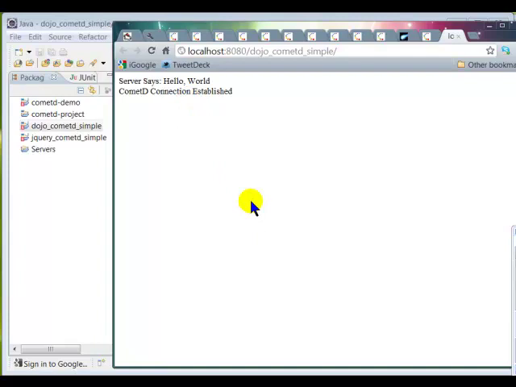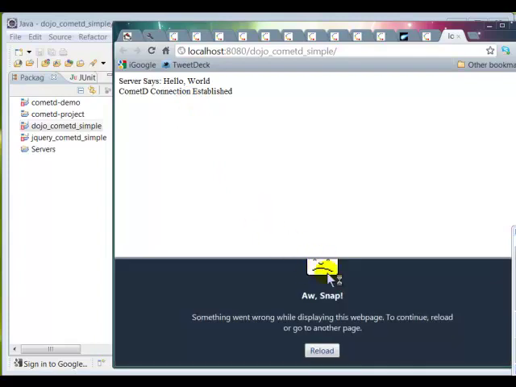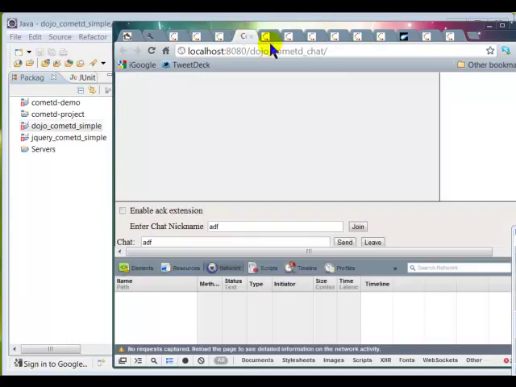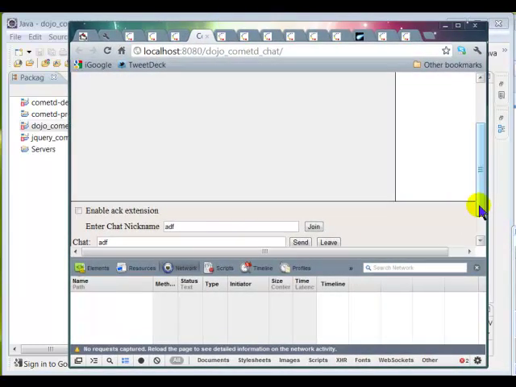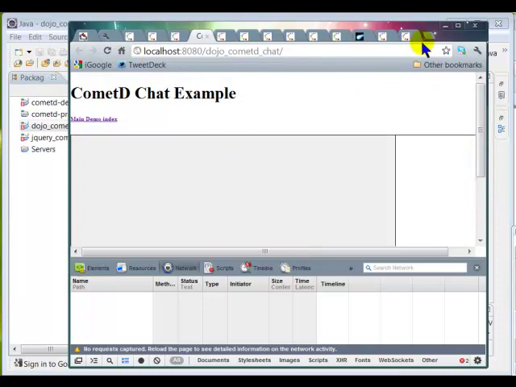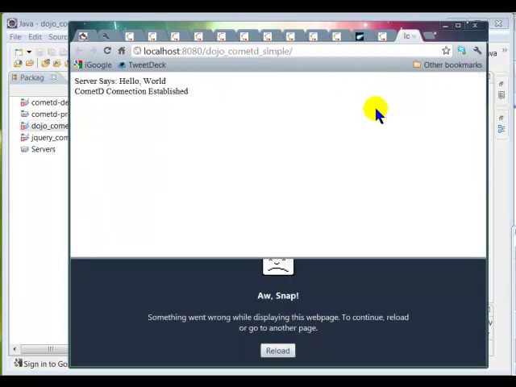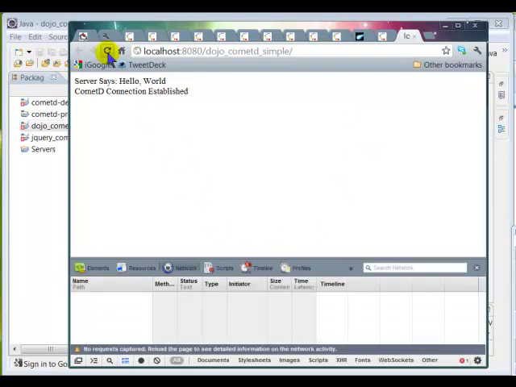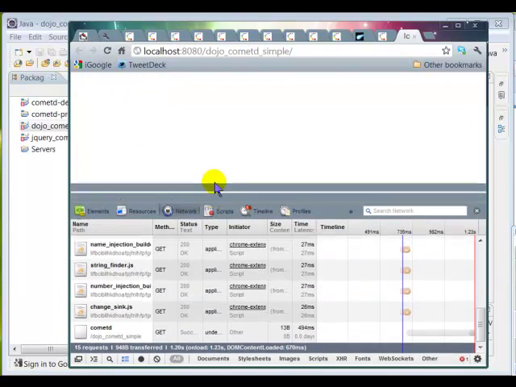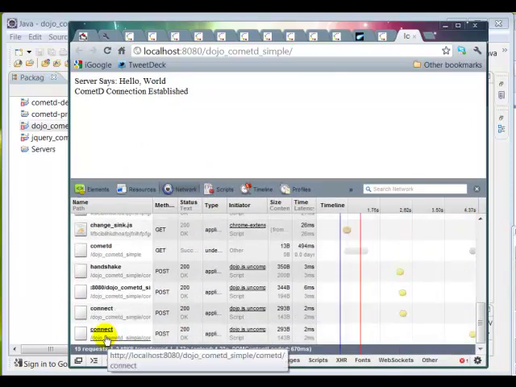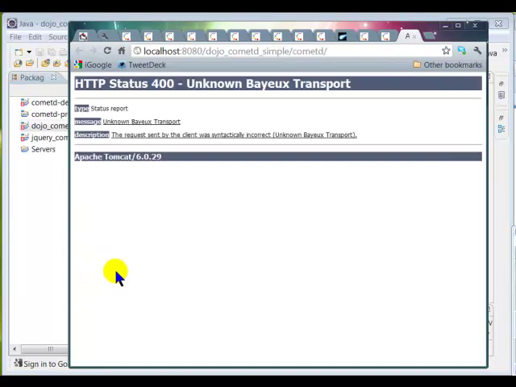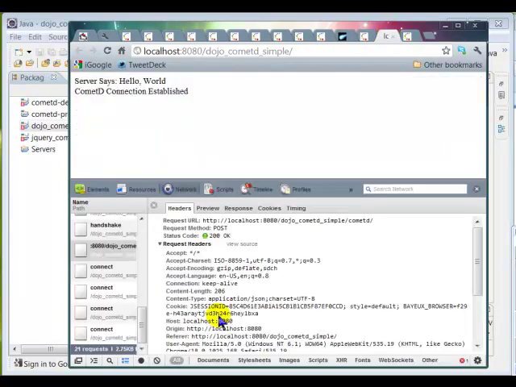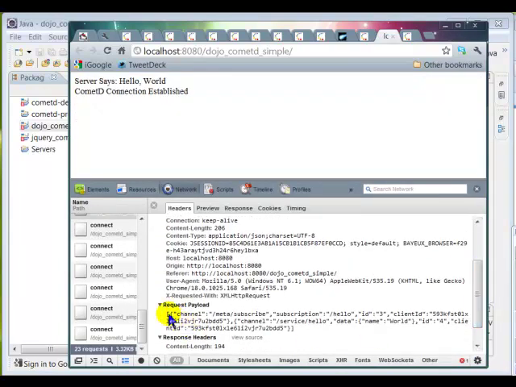Okay, so let's take a look. I'm gonna just refresh this one. Now let's take a look at the message exchange. So this is a connect. You can see this is a handshake, right? If I see the handshake message, the request message contains this payload in the post message.